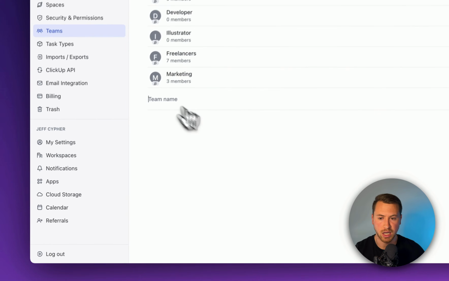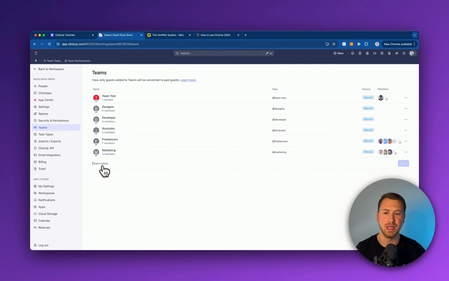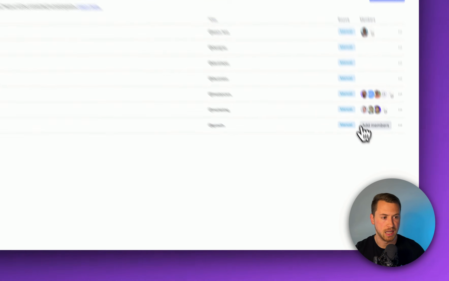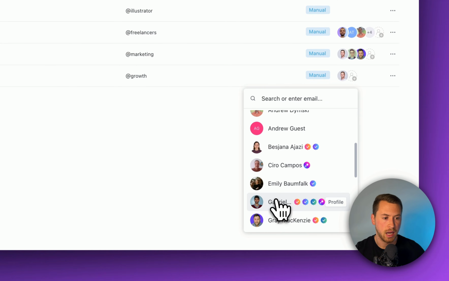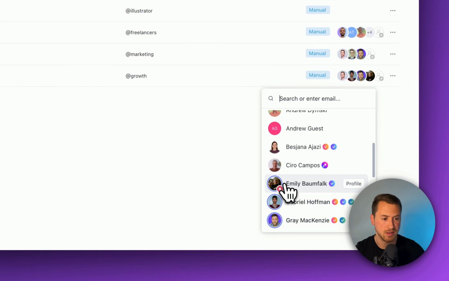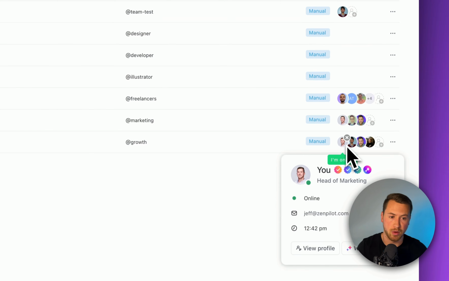So as you can see here, I can go ahead and create a team. I could label this the department that I'm in. I could label this something maybe a bit more fun if you have a team name. Whatever it may be, you can go ahead and set that up. Let's just say growth team like this. And then I can go ahead and save that. And then I can add members as well. So maybe it's myself, maybe it's Gabriel, maybe it's Gray, maybe it's Emily. I can just add anyone to that team that's a part of the team that I'm going to be managing.